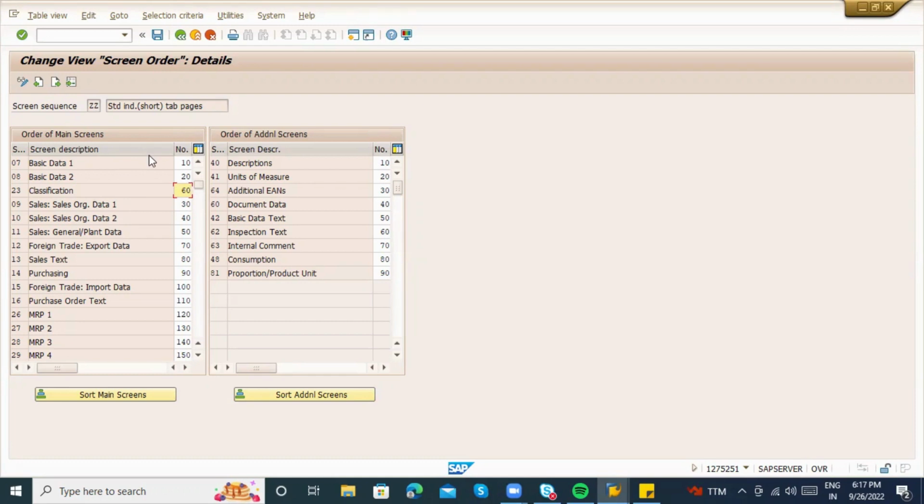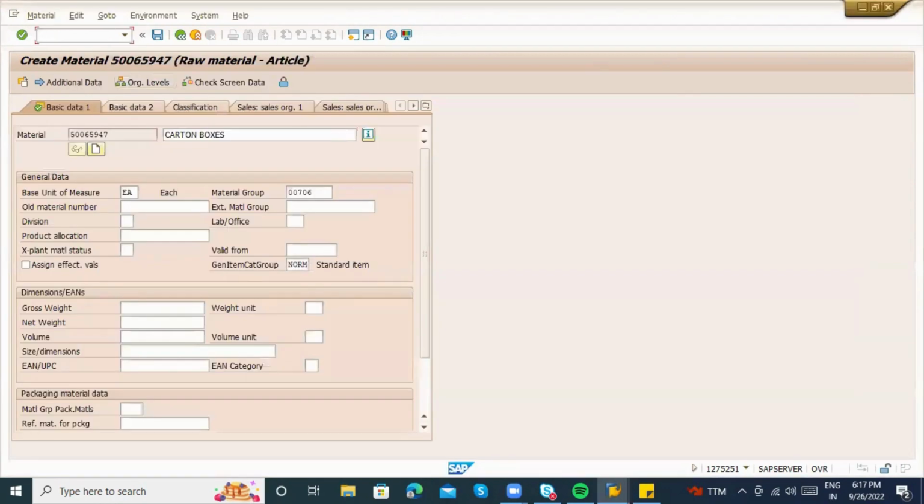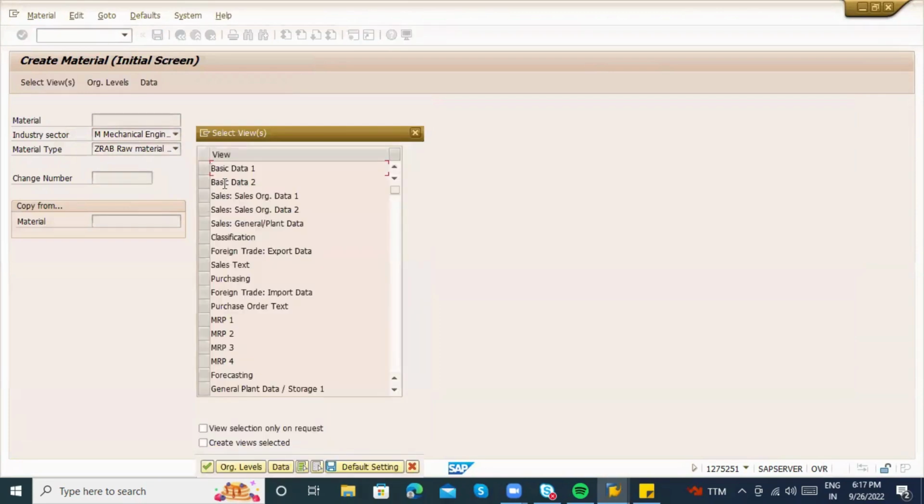So the order we can change it. Based on that order also we can change it. Now what will happen? Whenever the classification is coming, it will be coming in the down. So the basic classification data will come after the sales data. If we have the sales data, see here how it is coming now: basic data 1, 2, basic data, sales. After that, classification is coming.